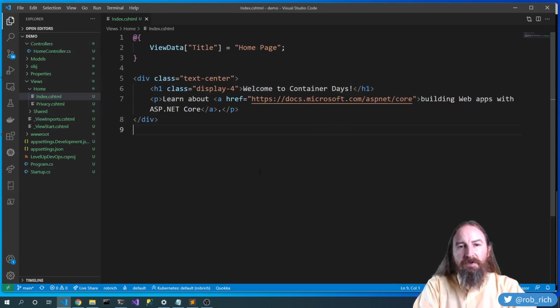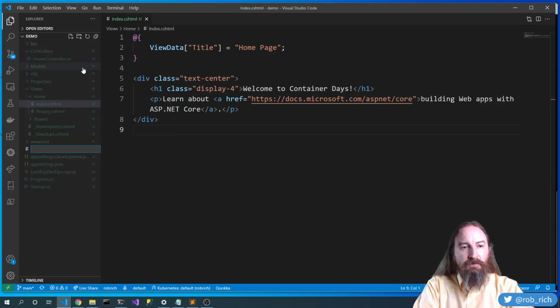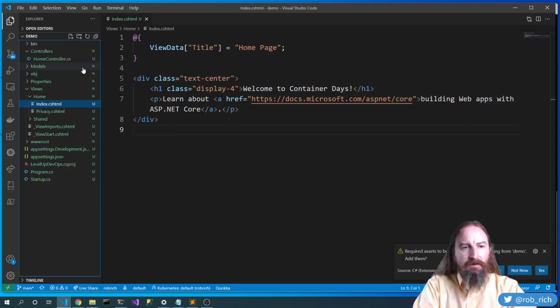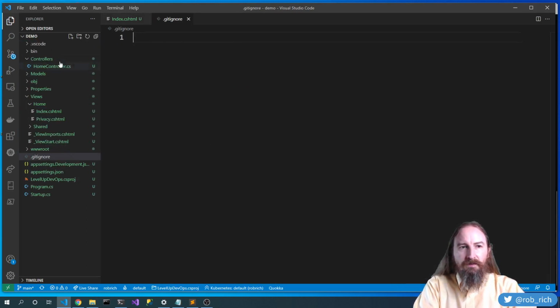Now, our next step here in getting this to a GitHub repository is to create a .gitignore file. New file, .gitignore, and we're ready to go. Oh, yes, thank you, VS Code. That will create the content that we need to be able to debug our website.